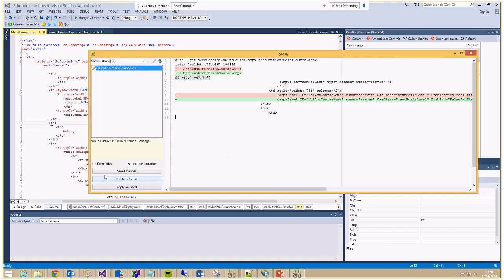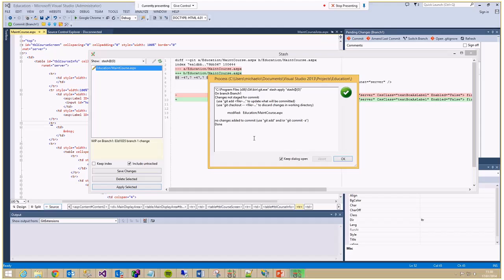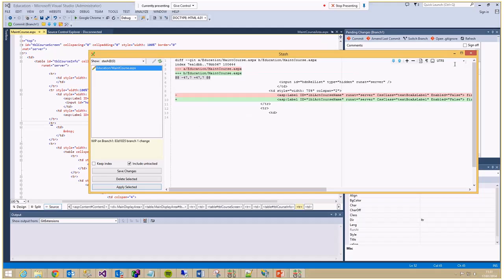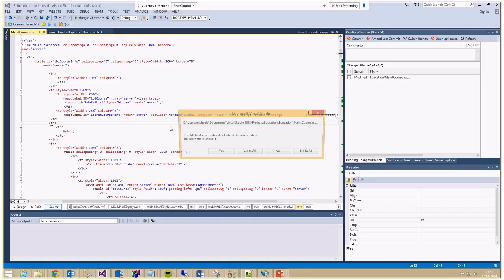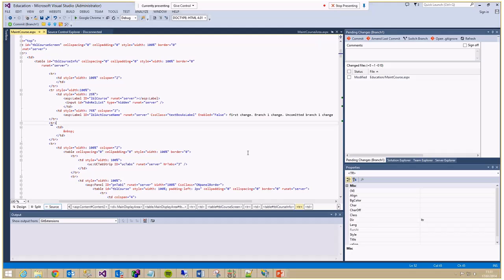So when I apply selected, I'm now dragging the stuff down from stash, putting it back onto my file again. So when I click OK and close down this window, Visual Studio asked me to reload it. Yes to all. My change, which I had stashed away, is now put back onto the file, and it's ready then to be committed back into my branch 1 of my local repository. So then I'll just go in and commit the change.